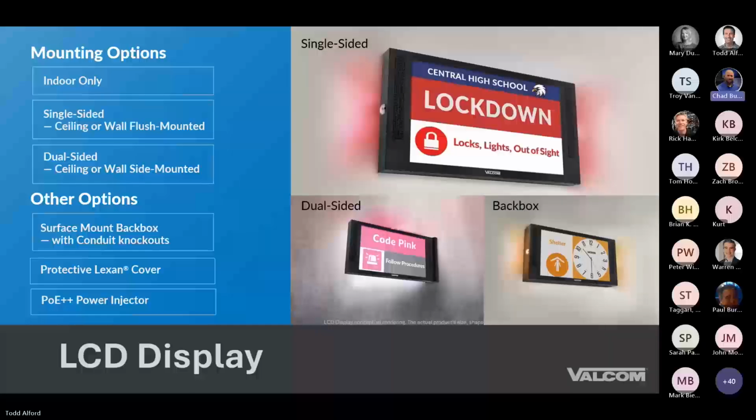So these are the other form factor options that you have. This unit is indoor only. The single-sided can be ceiling or wall mounted. If you take notice of the images on the right-hand side, the top one would be our single-sided wall mount unit. If you had a single-sided ceiling mount, it would look more along the form factor of the dual-side unit, with only one LCD screen, but we do offer that as a ceiling mount option as well.